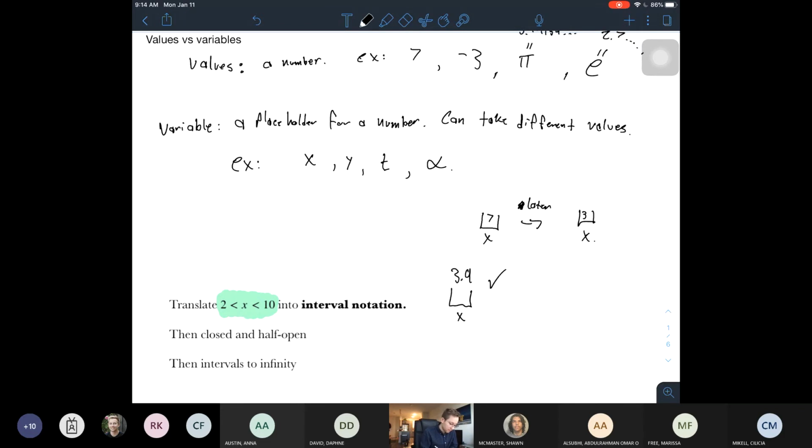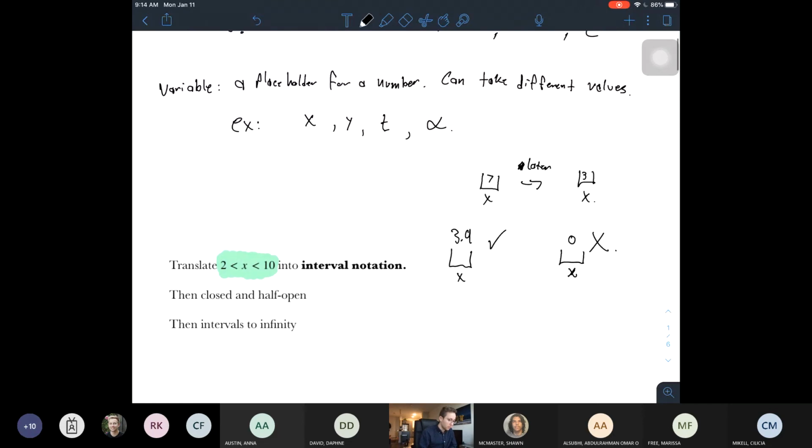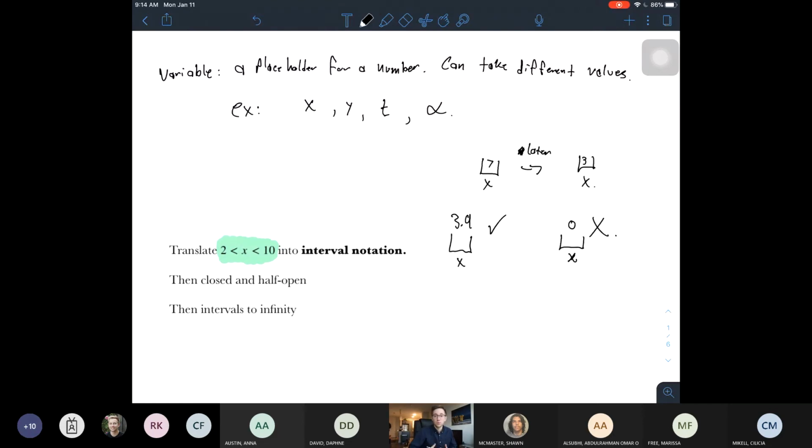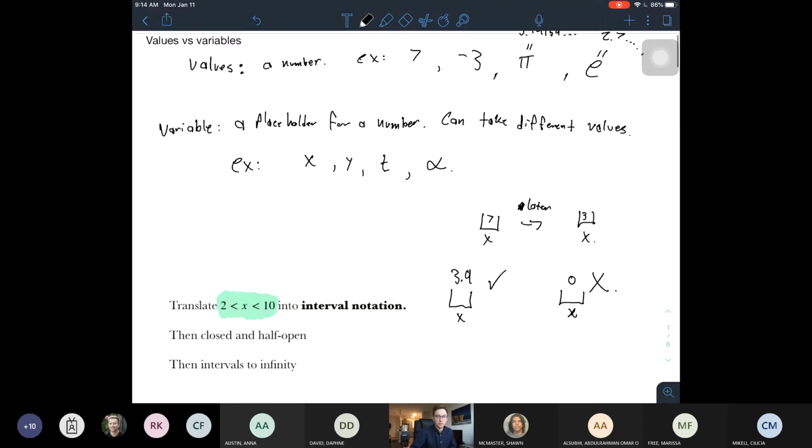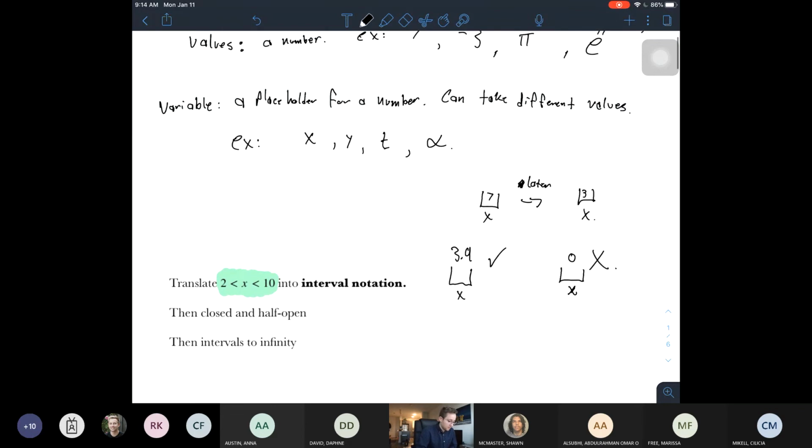That's fine. What's not fine is x equals 0. That's not okay. So this is just a way that we write rules for what values a variable can take.